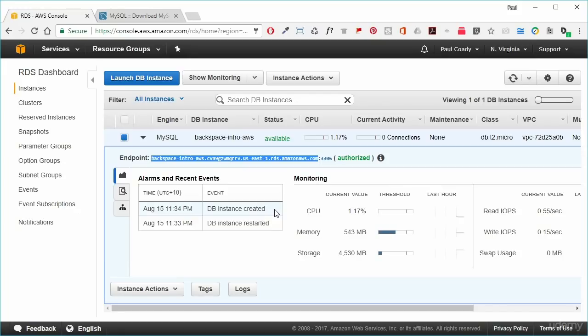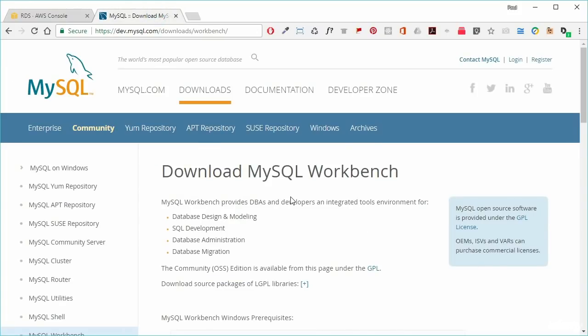Now, before we do that, we need some software to connect into our MySQL instance. So we need to go to the MySQL homepage, and there is a link in the lab notes to this, to download the MySQL Workbench and install it to our system.